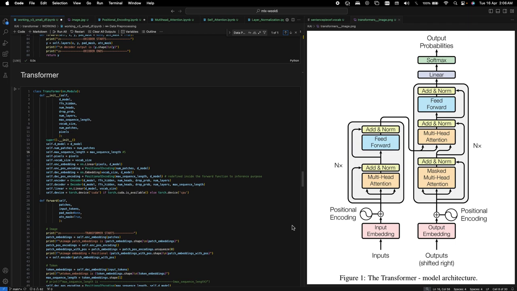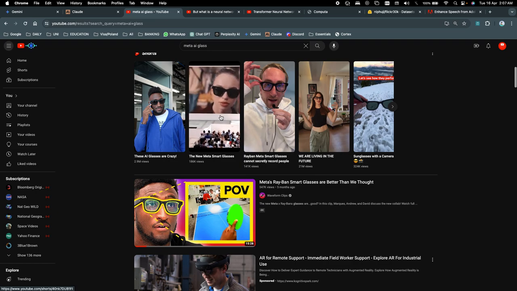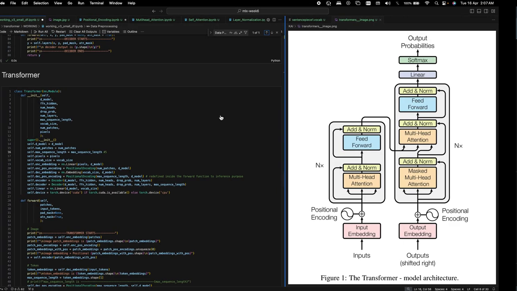Hi, welcome back. Today we're going to talk about the cutting edge world of multimodal AI, and very specifically, we'll be talking about vision transformers, which are revolutionizing the way machines understand and interpret images. If you have come across Meta's AI glasses, I'm sure you have, we are exactly going to talk about the underlying technology behind these glasses, and one step further, we will even attempt to build one. So let's see how it goes.